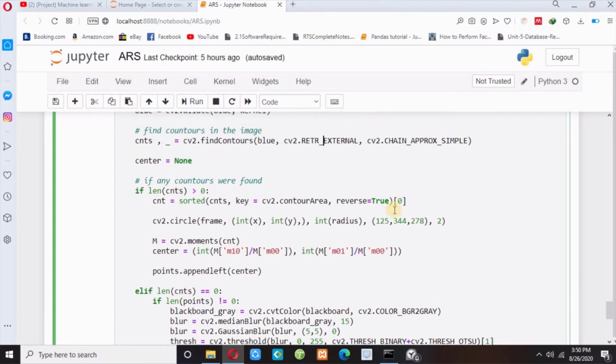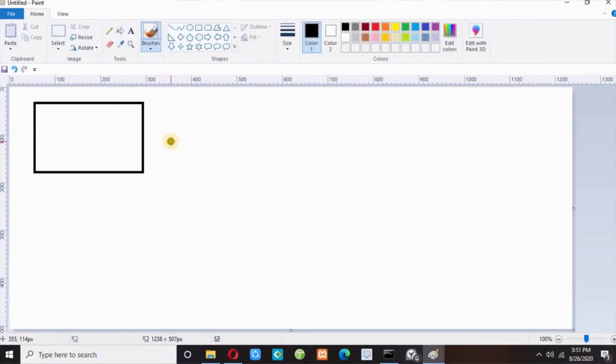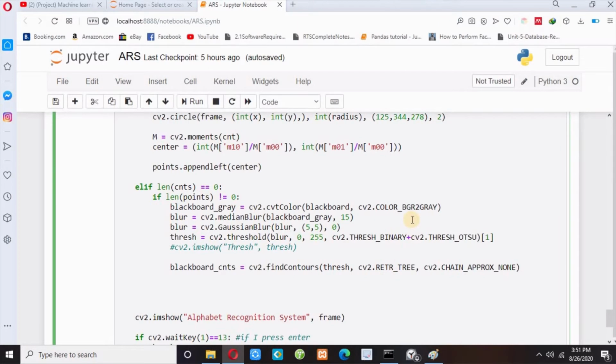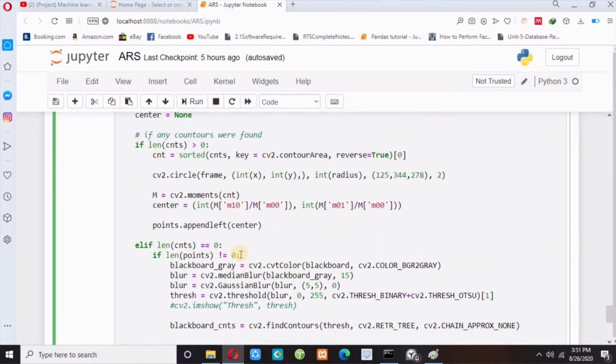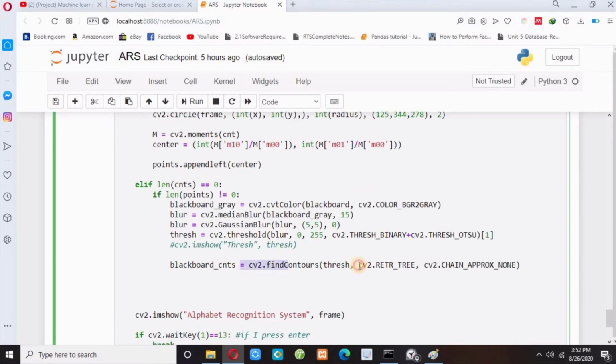And what is the difference between CHAIN_APPROX_SIMPLE and CHAIN_APPROX_NONE? Suppose this is our contour, then the simple approximation method will take only 4 points, this point, this point, this point, and this point. Simple will take only 4 points, but if we write none, then it will take all the points. So what is the difference between this contour and this contour? It will take only the background, meaning we are going to a deeper level in this contour.